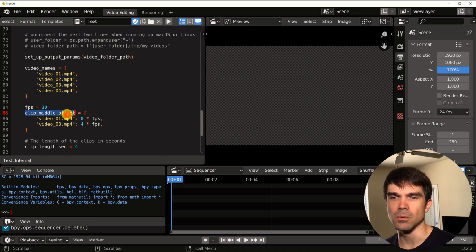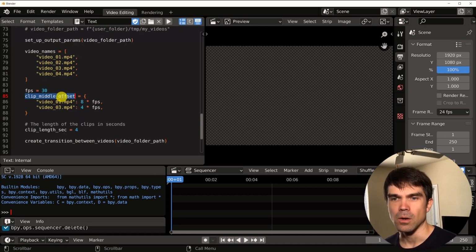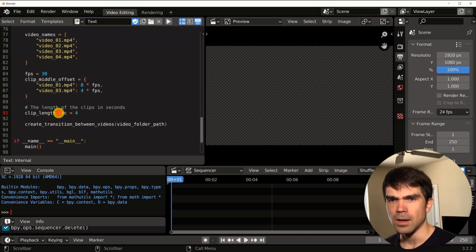So this will be useful to get more control of what exactly gets outputted, right? We'll take a look at that later in the tutorial. Next, I'm setting the clip length. I want the clip to be 4 seconds long.